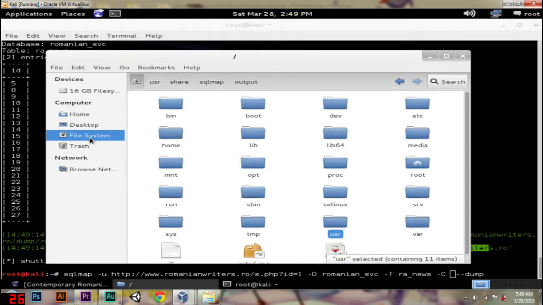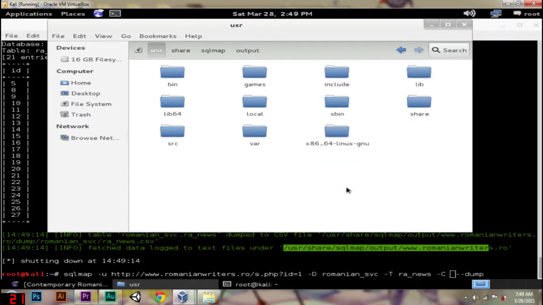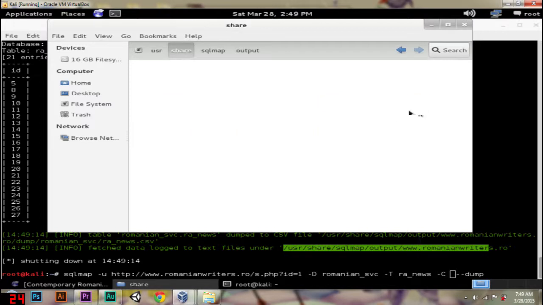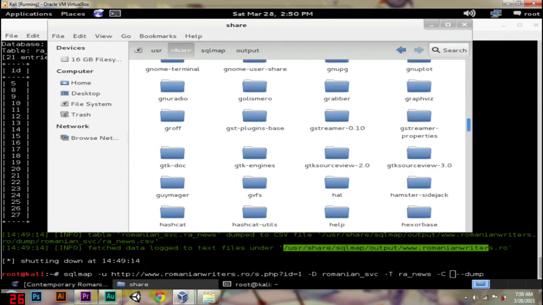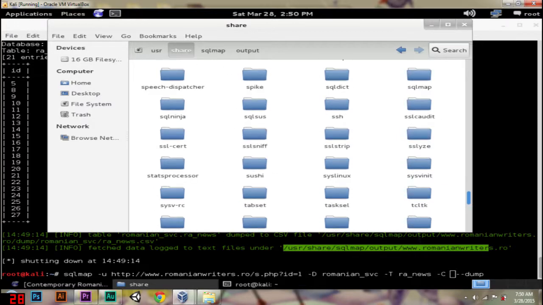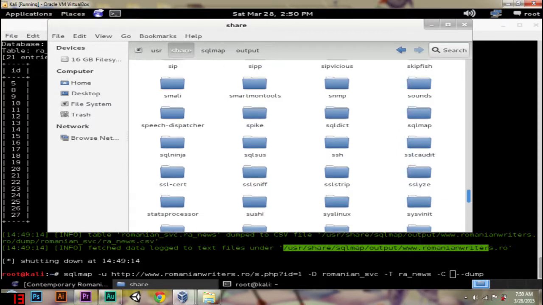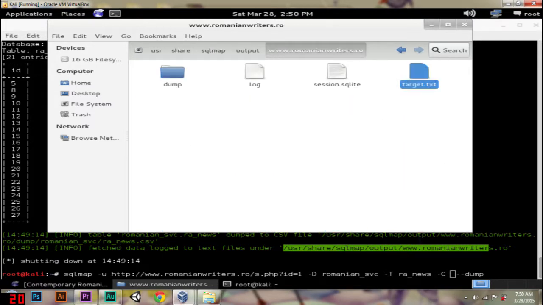Go to File, let me look at the directory. File, usr, share, sqlmap, output folder. And you can check the log for this information.